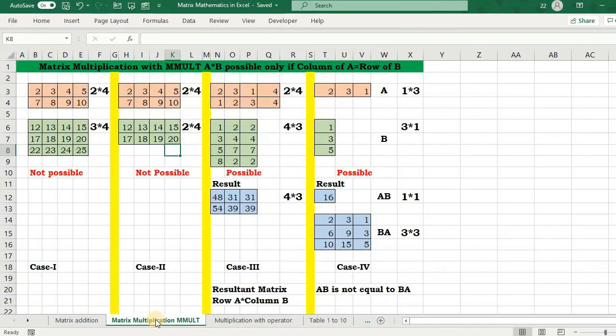Now come to matrix multiplication. Now there are two ways we can perform matrix multiplication. One with the MMULT function and the other with a simple multiplication operator. So I will start with the MMULT, but there is a very razor thin difference between these two techniques which you will be able to see practically.